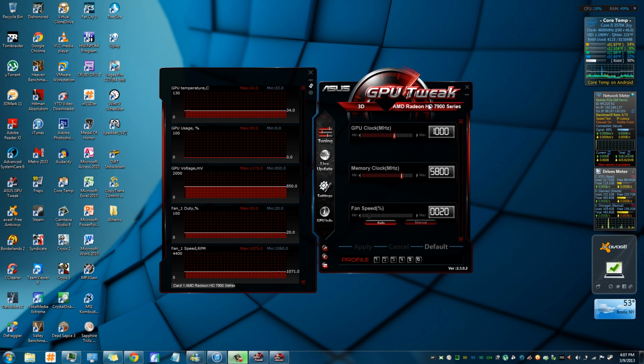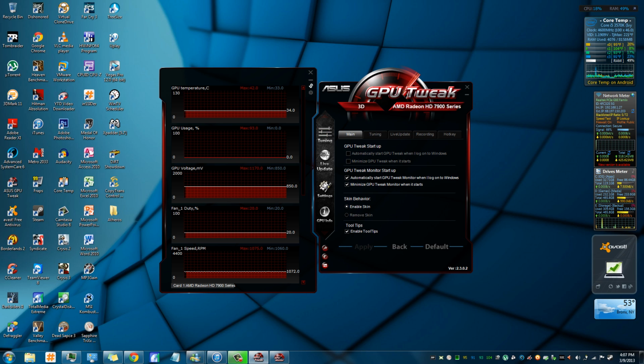So here we have ASUS GPU Tweak. The first thing is, I didn't really explain this in full depth in the previous video, but you're going to want to enable the enhanced overclocking as well as set it to advanced mode. So the first thing you're going to see when you open this is relatively what you see right here. You're going to want to go to settings. Then you're going to want to go to tuning.